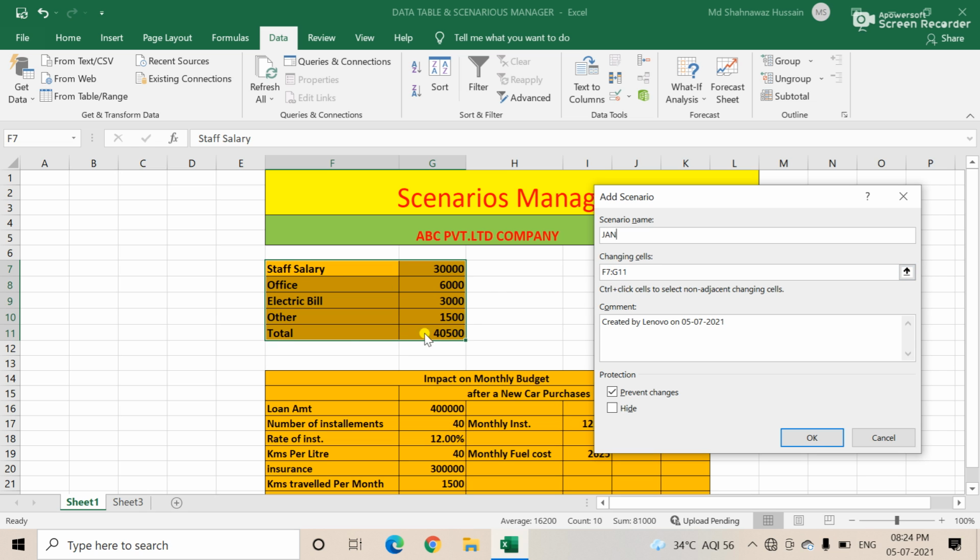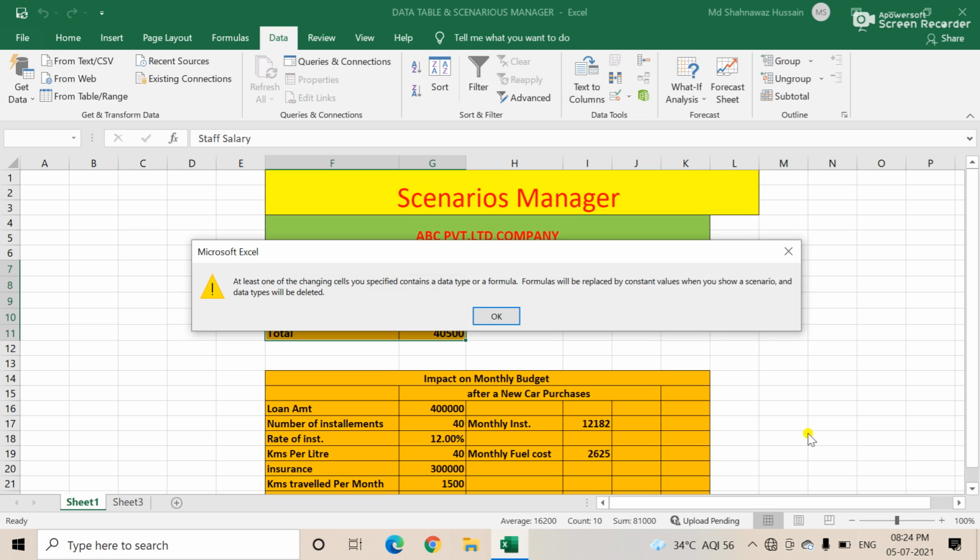F7 to G11, okay. And here is a comment box; if you want to write, you can write comments, no issue. The prevent changes option means that after completion, if you want to change, it automatically changes and displays the result on the screen. So you activate it, then click OK.